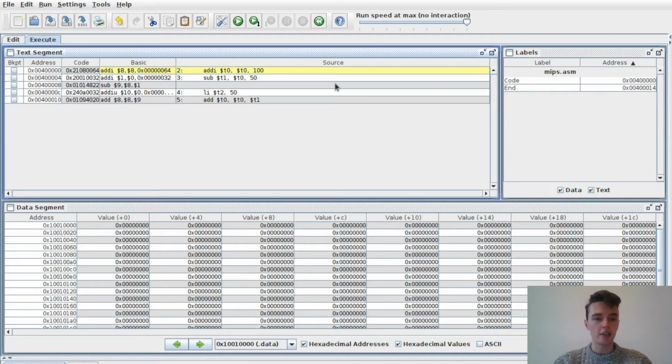Well, this is our source code here. This is all of the instructions that we just wrote. So nothing should change here. This should just be what you've done and left as it is. The next column is called the basic column. Now this converts what are known as pseudo instructions into instructions that can actually be carried out by the assembler.